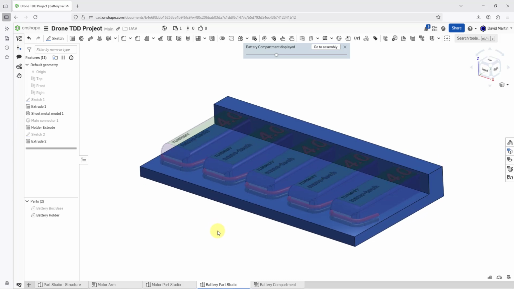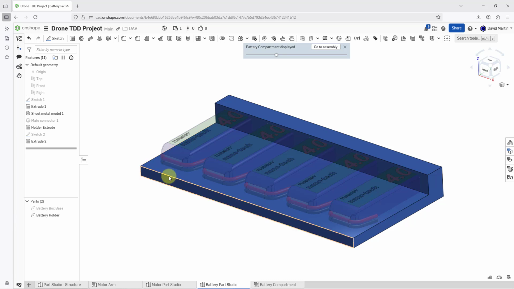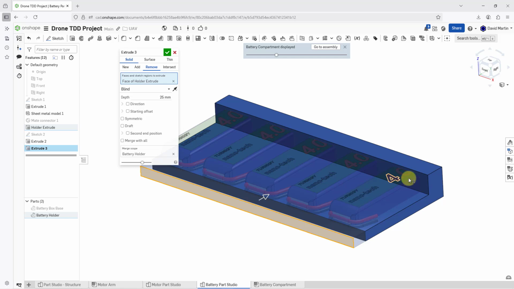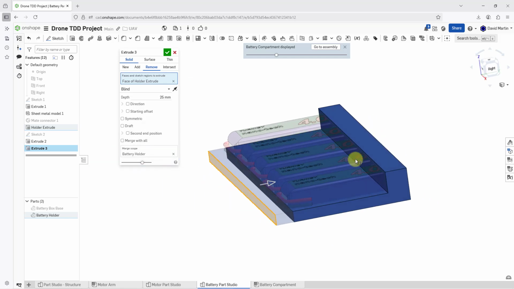Now I can go about making additional features in my part studio, but I've got that visual reference I can use for designing and also for external references. So speaking of which, let me create another extrude. I want to cut out some material from this because this is way bigger than it needs to be. So let's select a surface. Then I will click on the extrude command. Right now it wants to add material. Let me change it to a remove. And there we can see a preview of it going into the model.